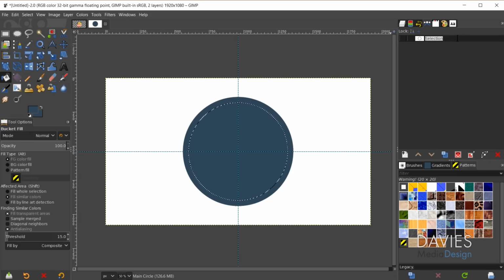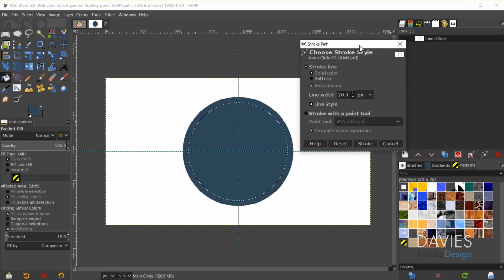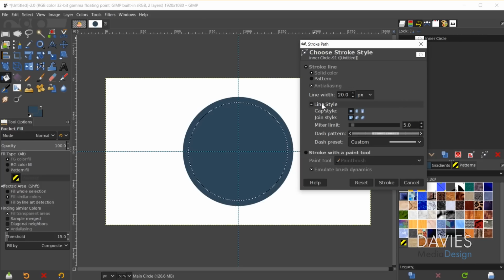And I'm going to double click on this path and rename it inner circle and hit the enter key. Now I can come down here to this icon here, which is the paint along the path icon or the stroke path icon. So I'll click on that. And that'll bring up my choose stroke style dialog box here, or the stroke path dialog box. And I've already got my settings here set to what I had them before when I originally did this tutorial, but I have the anti-aliasing turned on. The line width is set to 20. If I click on my stroke style, I have my miter limit set to 5.